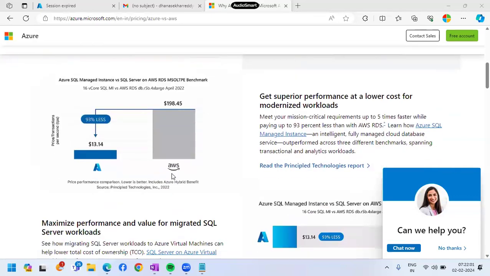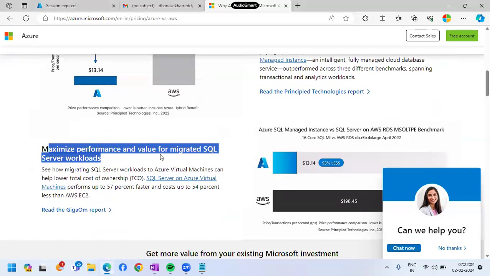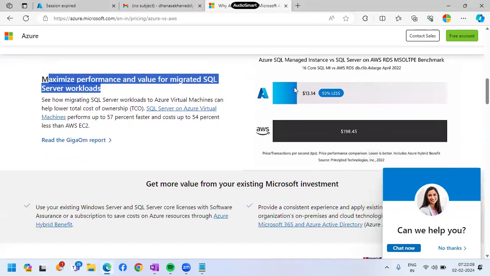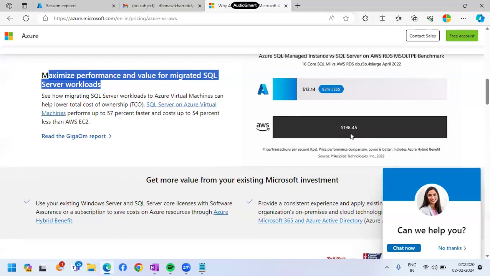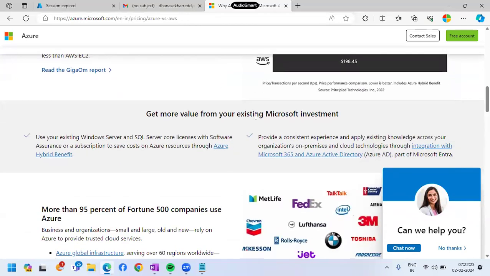Clearly that is what it is saying here: maximize performance and value for migrated SQL Server workloads. See, SQL Server in Azure $13, in AWS $198, almost 150% higher than Azure. Get more value from your existing Microsoft investment. What they are saying is, if you are already using a Microsoft product with the same cost, you can migrate it to Azure. There is no additional cost you have to pay.